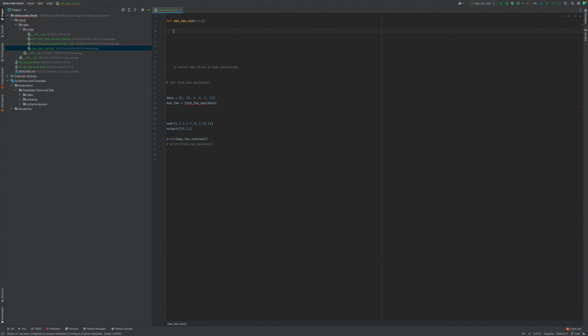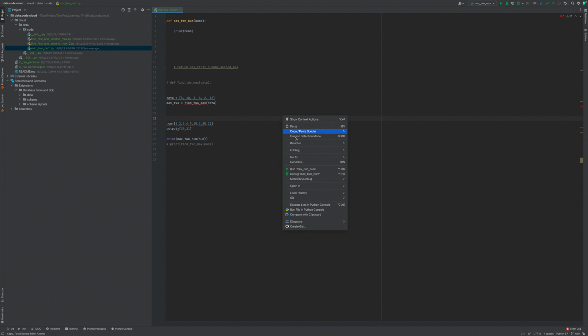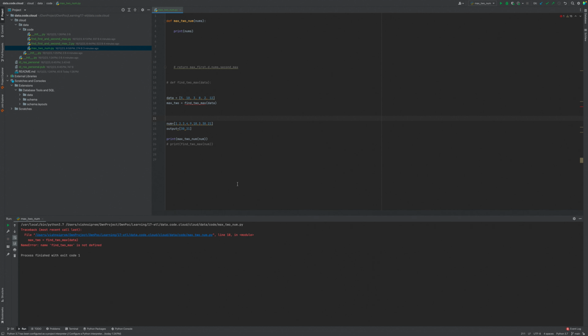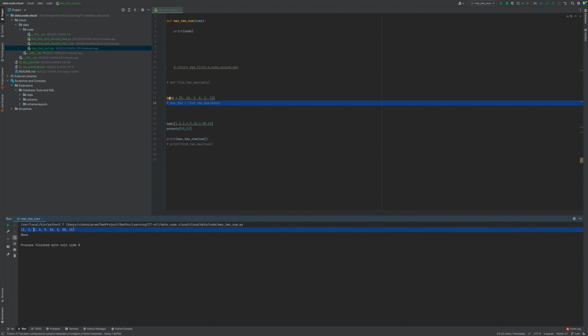So how do we do it? The first approach I'm thinking of: let's print the nums and see what value is coming. Which one did we take? Find maxnum. Print find maxnum. This is not there, so I just remove it. Okay, so it's returning and printing this one.